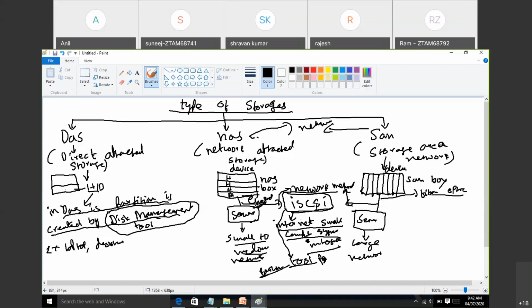Please remember, iSCSI is a tool through which we are creating the partition from the NAS and SAN storage. The iSCSI is connected through the iSCSI initiator, a service through which it will connect to the iSCSI tool. Physically, you will connect your server to the NAS box using Ethernet, and you will connect the SAN box hard disk to your server using fiber optic.